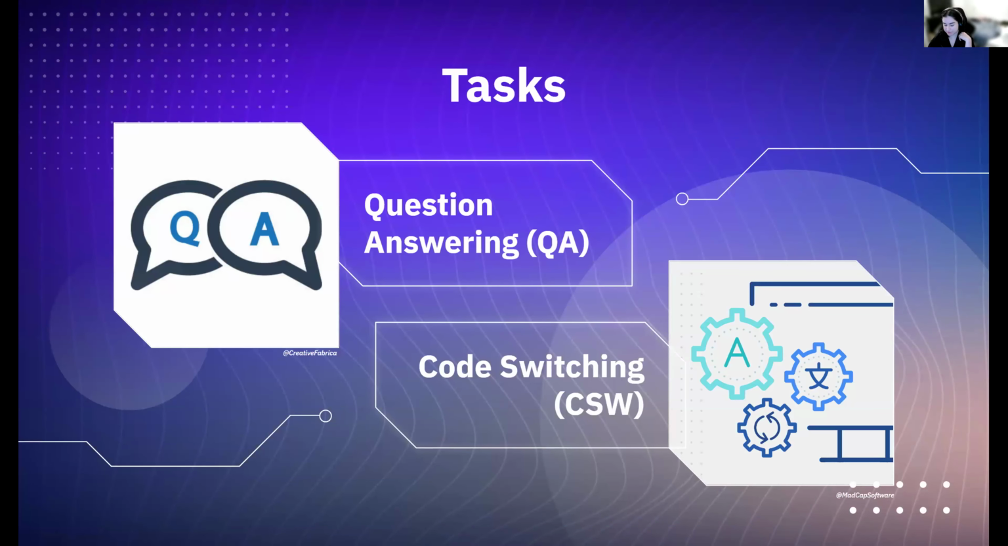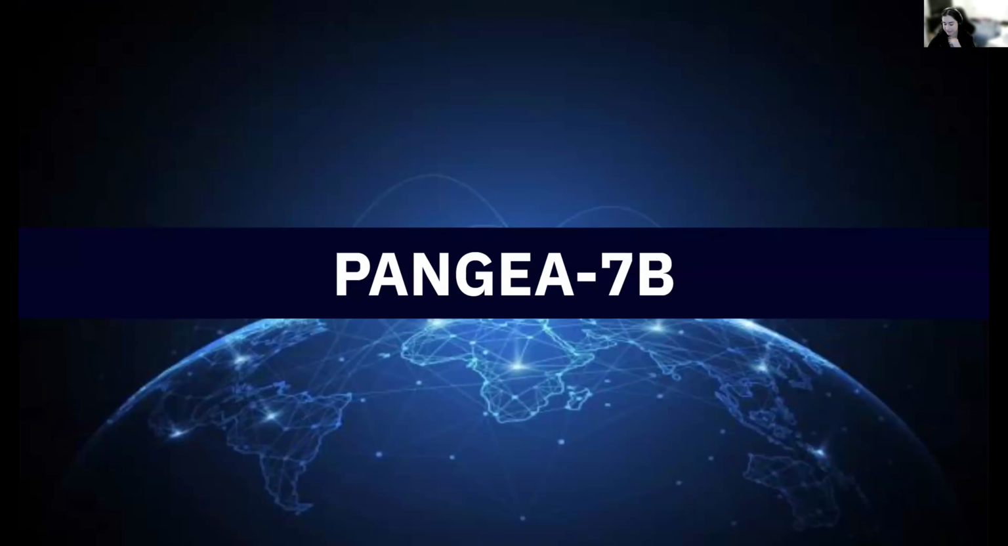My objective with this project was to explore multilingual understanding with English, Spanish, and Spanglish by testing question answering and code switching tasks on the model of my choice, question answering being an MMLU task and code switching a machine translation task. The model I ultimately selected to run my experiments on was Pangea 7B, a fully open source, multilingual, multicultural, and multimodal LLM. At least that's what it advertises itself as.